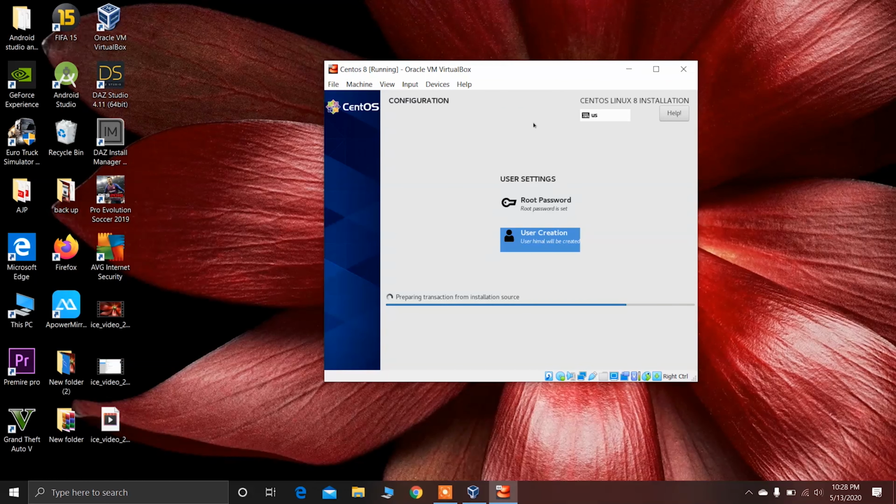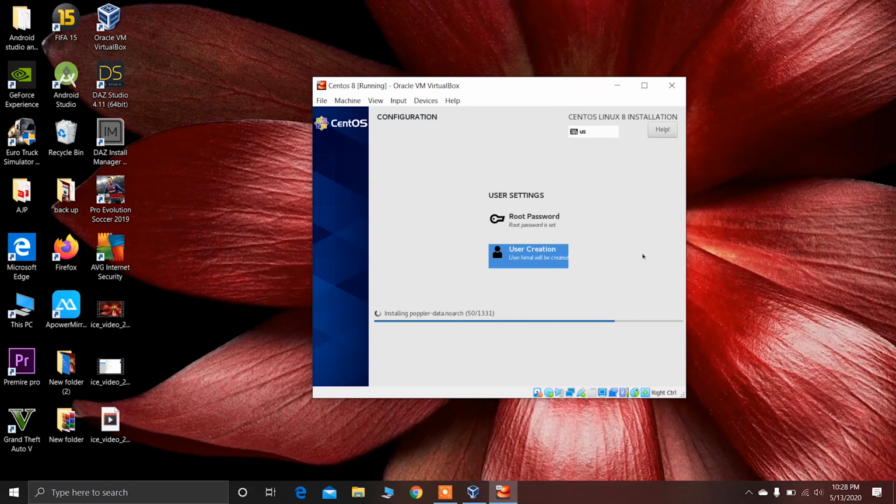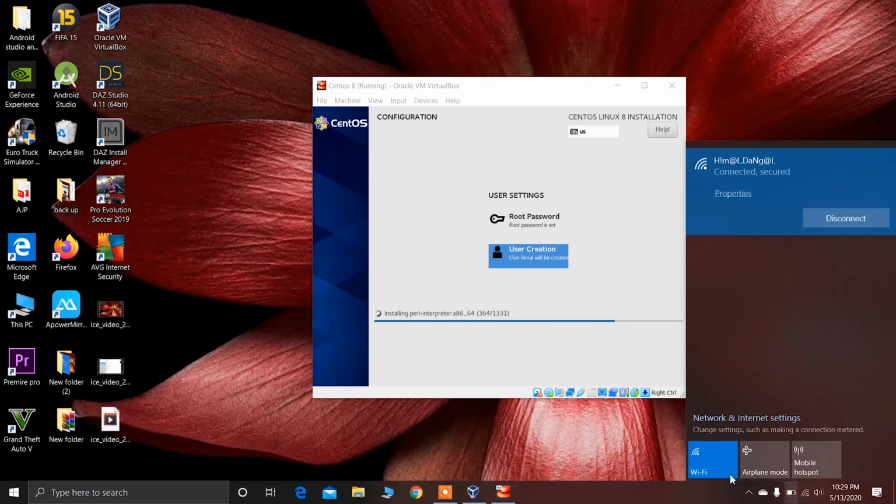Now CentOS is installing. The installation process is very easy and very simple, so you can easily install CentOS. It may take a while to install CentOS from now, so just wait until it is successfully installed. Sometimes it may need internet to download some updates, so make sure that you are connected to a network.